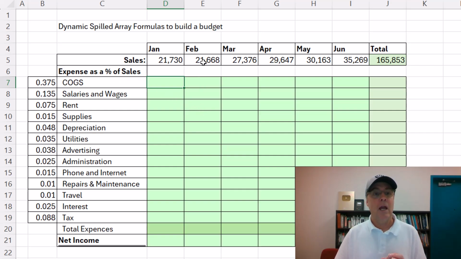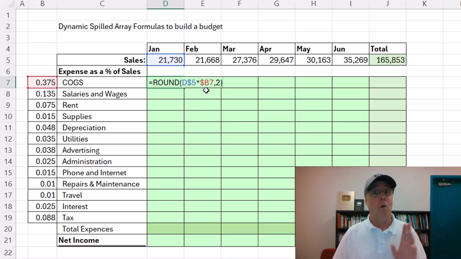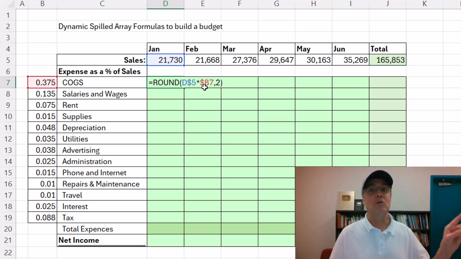So for example, any intersecting cell here, for example, we need to calculate the supplies expense for February. We would multiply February times the percent or decimal, Control-Enter, and that would be the expense for this month. Control-Z. Now, let me show you the more complicated formula before I show you the amazing dynamic spilled array formula. What makes this formula complicated is we have to use mixed cell references. And for most people, they are quite hard. But there's a second part that dynamic spilled array formulas will blow away.